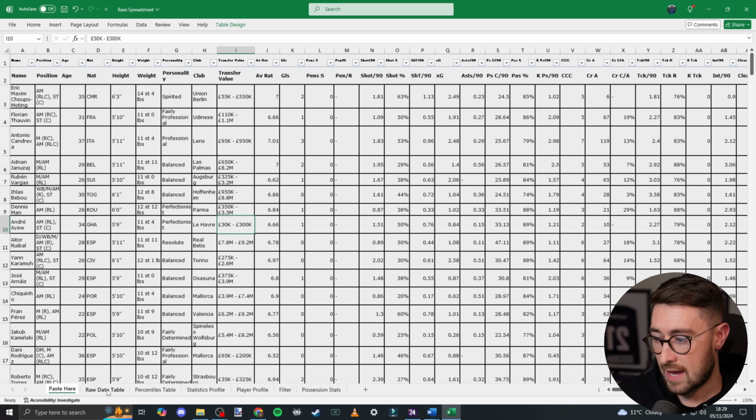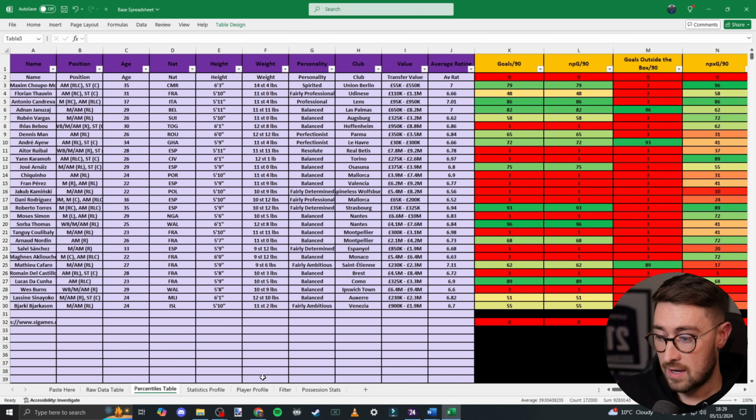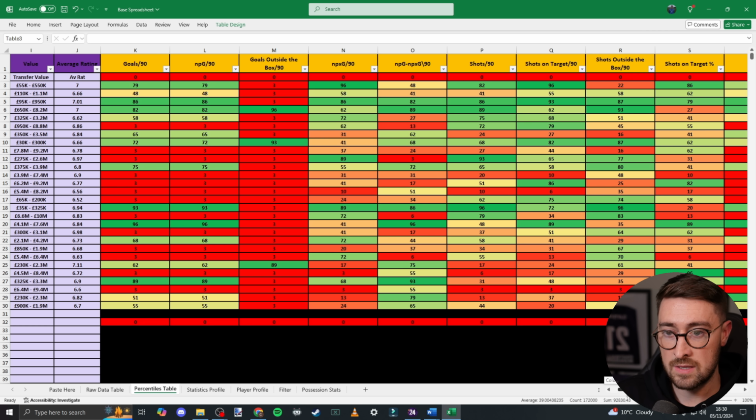Now this spreadsheet is magical. We can go and have a look at a raw data file. So you can just go and see all of this data if you wanted to go and have a look at all of it on here. We could have a look at a percentiles table, which you can see which players are better in different metrics. For example, shots per 90. You can see that our best performer in shots per 90 is this guy who is second.